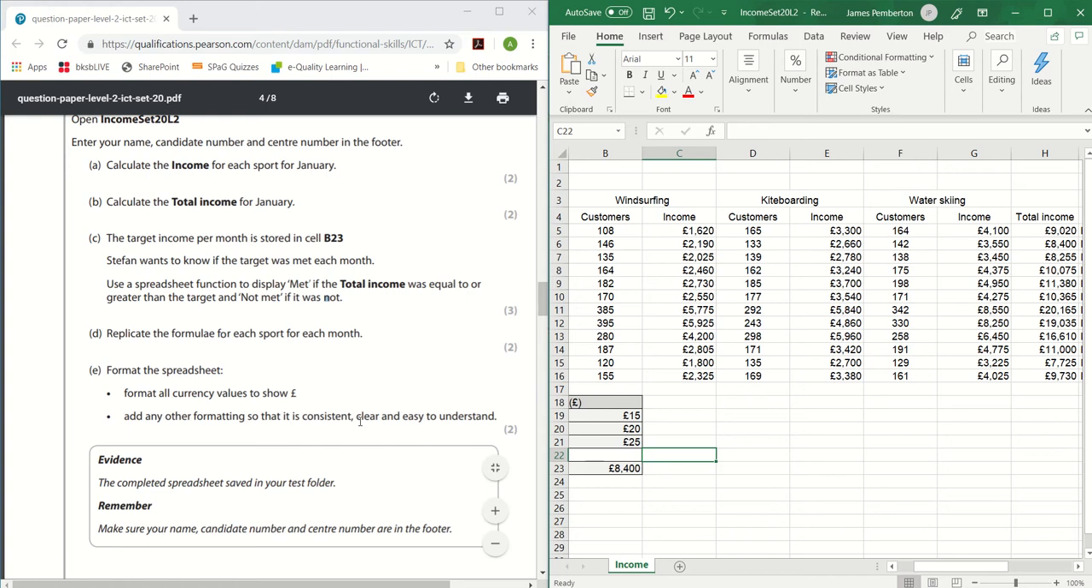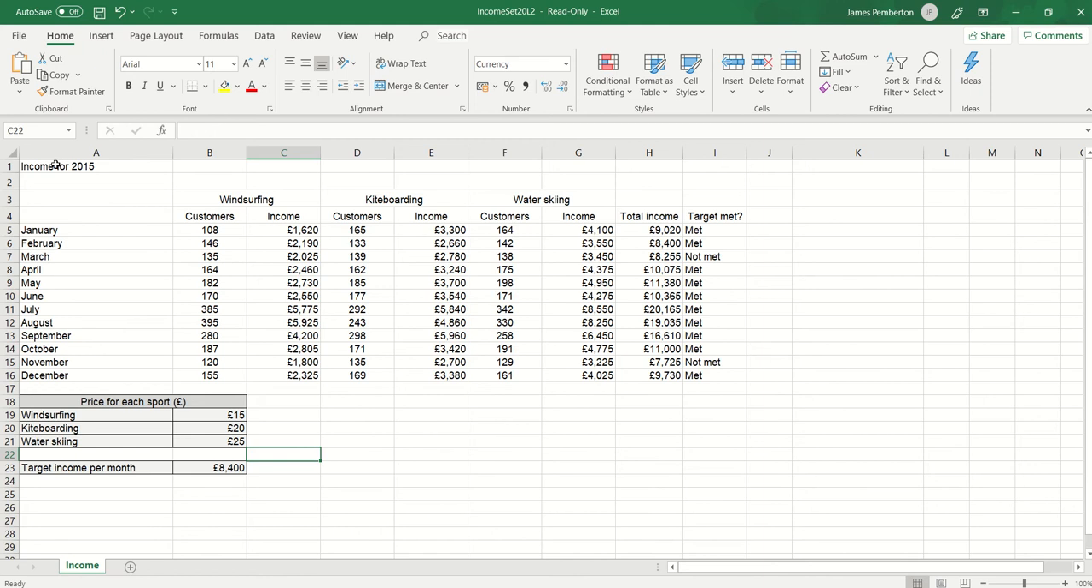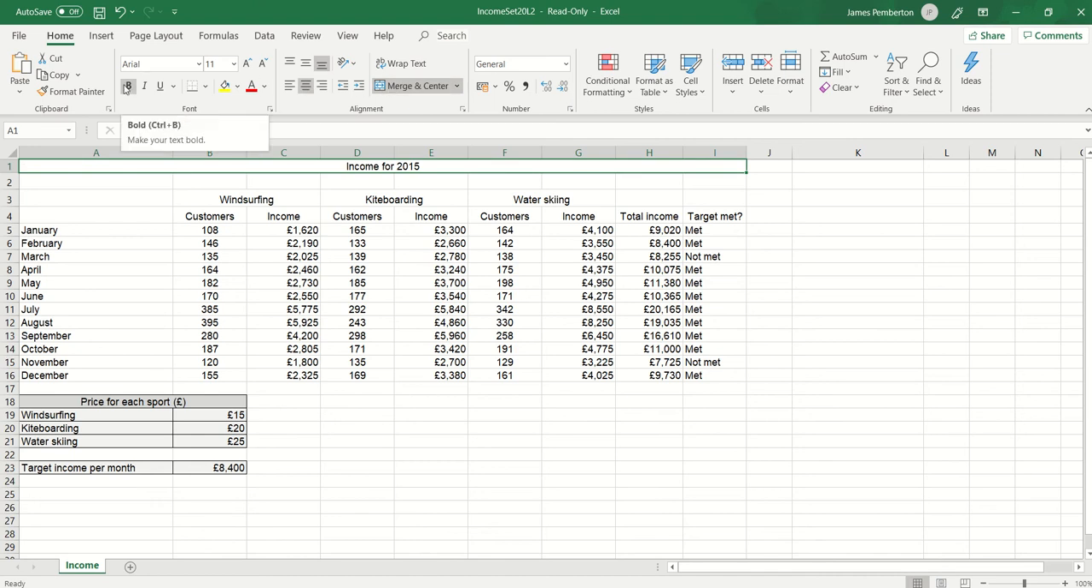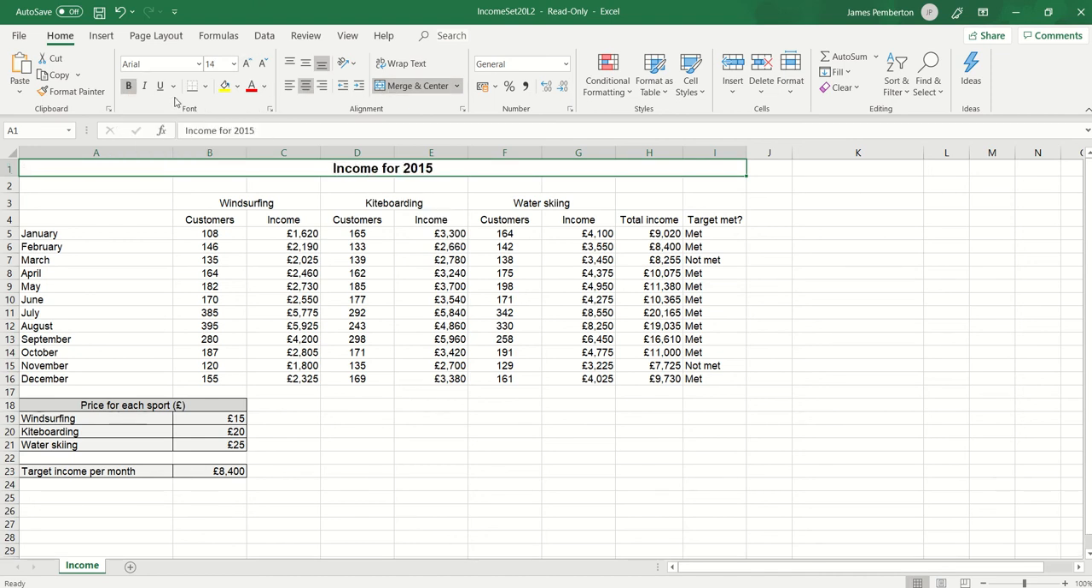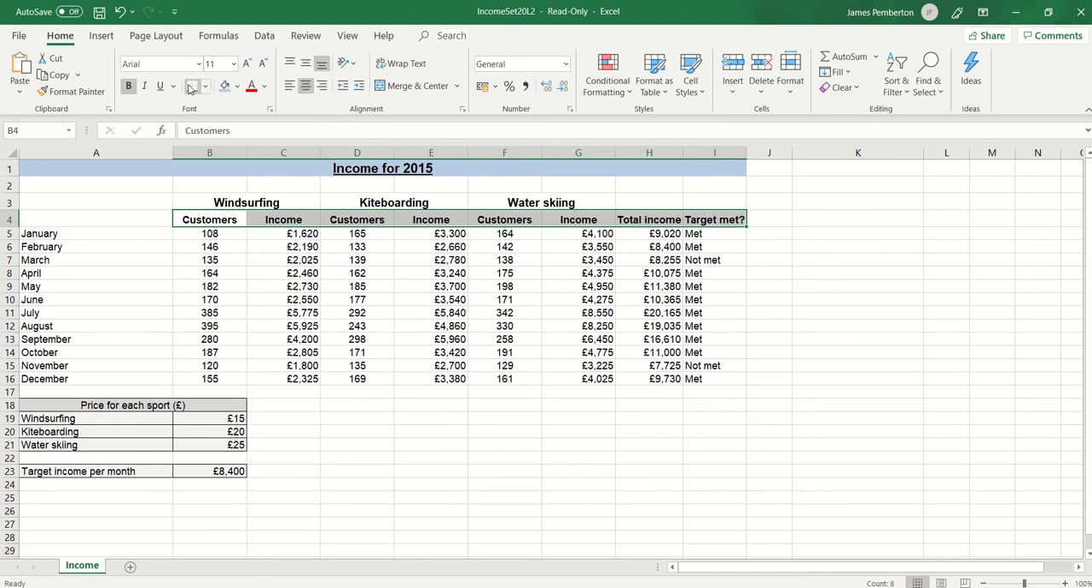Okay, so any other formatting to make it consistent, clear and easy to understand? Well, I can see that I've got a title at the top here. So I'm going to click into that, I'm going to drag across all the cells, I'm going to click merge and center. I might change the font and the font size, maybe even underline it, give it a cell color. And again, I've got some subheadings here, I can probably make those bold, I can make those a little bit bigger. I've got some more headings here, again, might make those bold, might give them an underline.